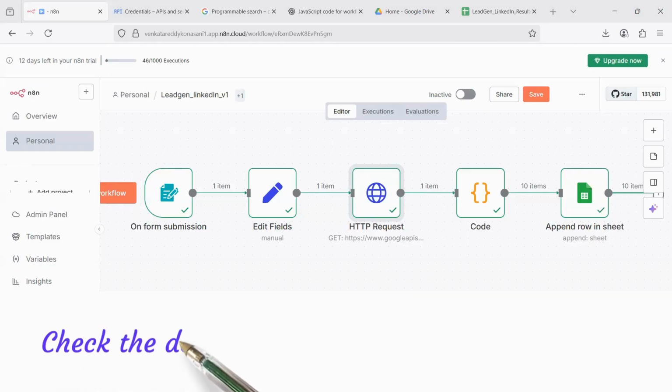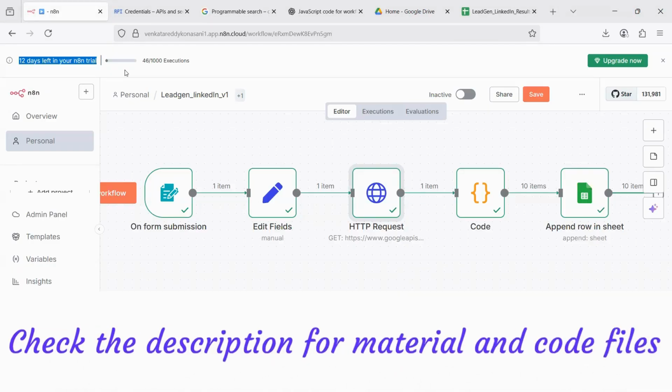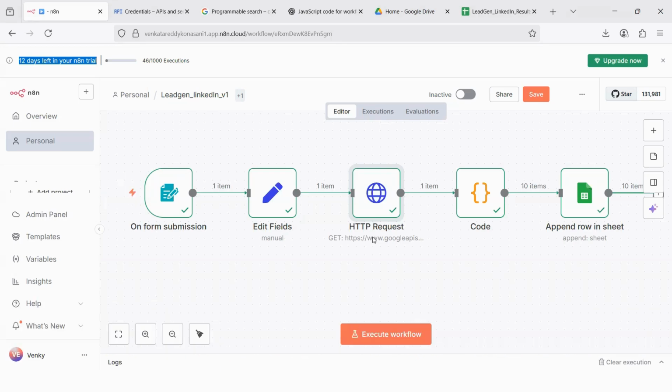Before we proceed further, I want to tell you that there are 12 days left in my n8n trial. After that, they may delete everything. Anyway, I have another account where I have the n8n paid version. For your practice, you may want to use the trial version, but after that, I request you to get into their paid version because n8n is giving so many features. I think we must give them something in return by subscribing to their paid version.